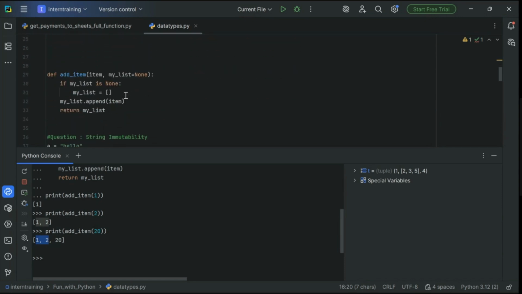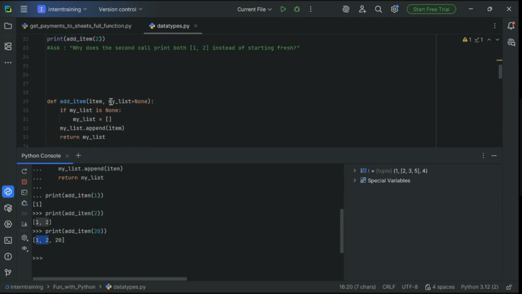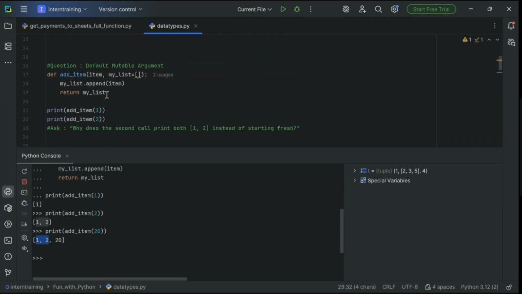See, in this example, we are showing that while we are initializing my_list, we are keeping it as None, and then if my_list is None, my_list equals an empty list, and then we are appending and returning the list. So in this way, the cache issue that was happening earlier, we can avoid that. Okay. So by default, we should keep everything as None, so that the mutating argument issue will not happen with you.